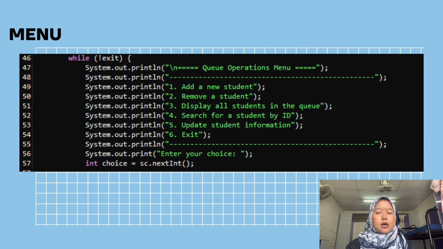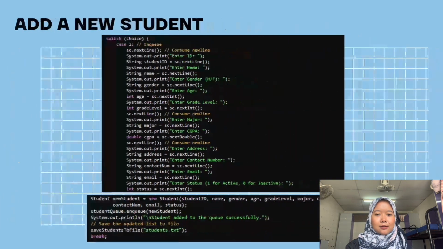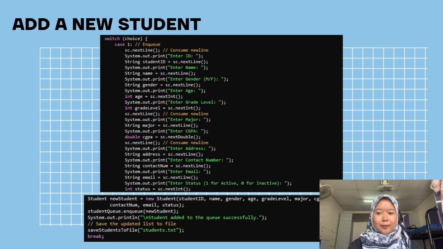key. This is our menu, which has 5 processes: add a new student, remove a student, display all students in the queue, search for a student ID, and update student information. The first choice is add a new student.